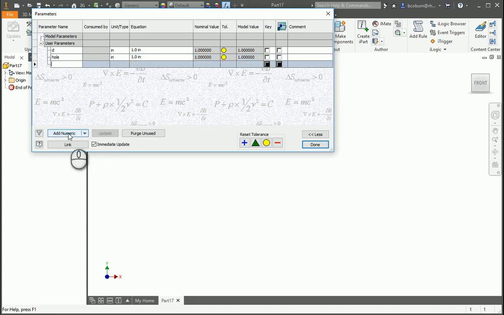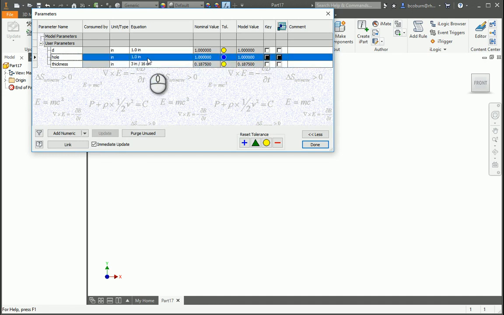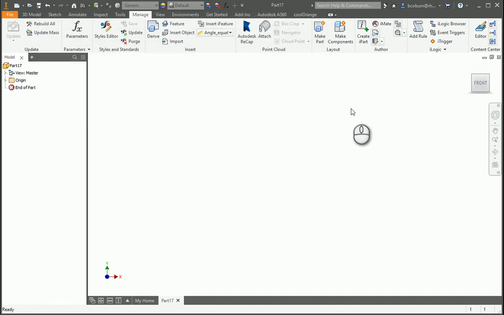and we're going to add our thickness, which is 3 divided by 16. I hit OK before I got that number set, so I got to go back up and type 3 divided by 16. So those are all my dimensions.